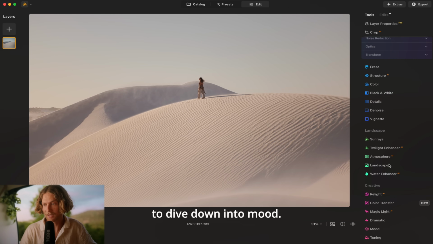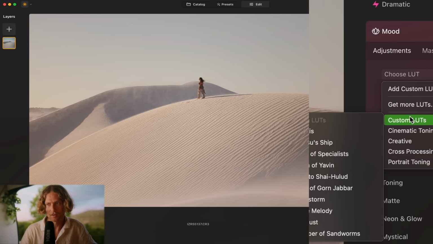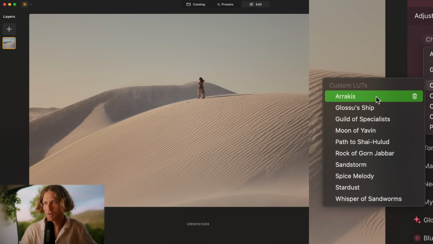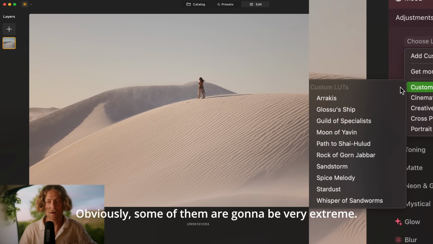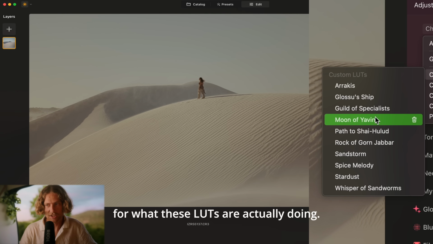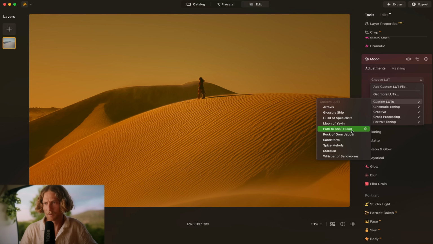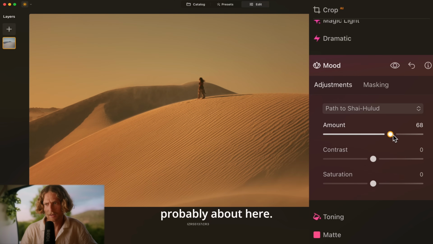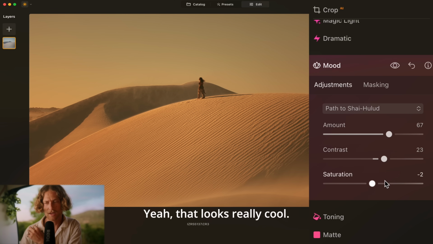Now again, we're going to dive down into mood. I'm gonna chuck a LUT on here. Let's see what we've got. Oh, that looks nice. A little tip as well, when you're applying the LUTs, you might want to dial up the amount to 100% first, and that way you can just really see the effect of the LUT. Obviously some of them will be very extreme and you can dial it back afterwards, but it's just a good way to get a feel for what these LUTs are actually doing. Oh, this is cool. Oh, I like that. That's a very dramatic look. Yeah, I kind of like this one. This is sick. I'm just gonna dial it back a little, probably about here. I think we'll bring up Sag about there. Yeah, that looks really cool.